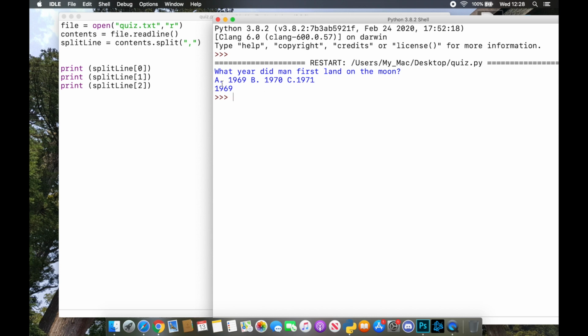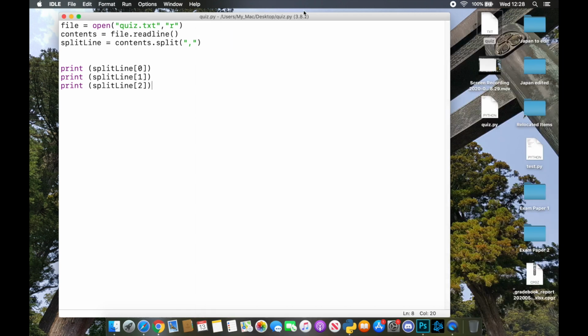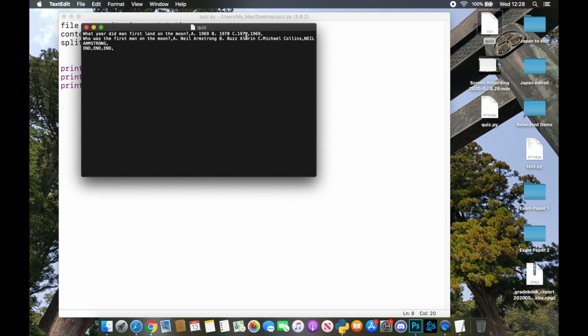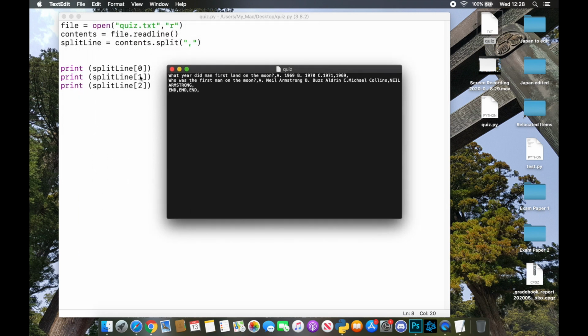So what I would really like to do is get these separated, like A, B and C. That's a bit of a formatting thing, so I could do that in the text file if I wanted to. I could put a comma between each one, so that A would be 1, B would be 2 and C would be 3, and then that would make my answer split line 4.